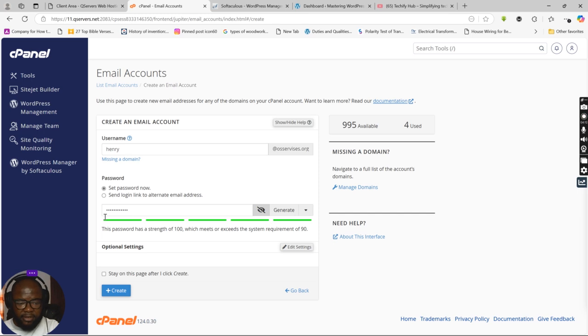You could do that on your own. You could decide to type out the password or you use the generate button here to generate a password for Henry. If it is only Henry you want to create email for, you don't need to check this box. But if you want to create email for several other people other than Henry, you want to check this box so that after creating, you can still remain here to create more.